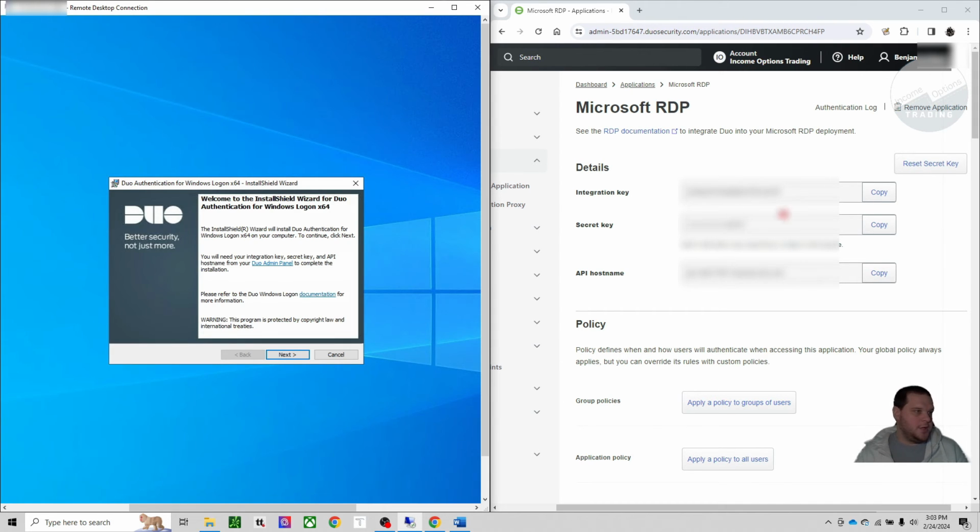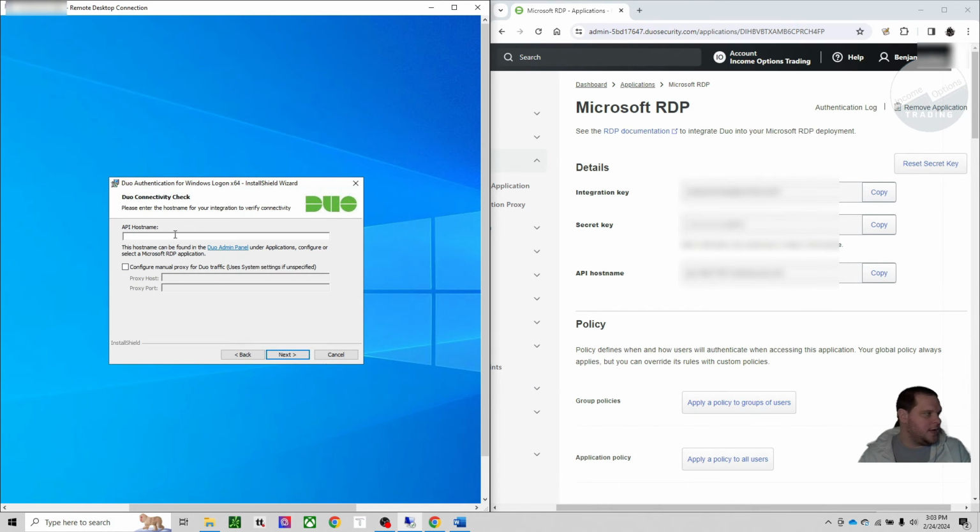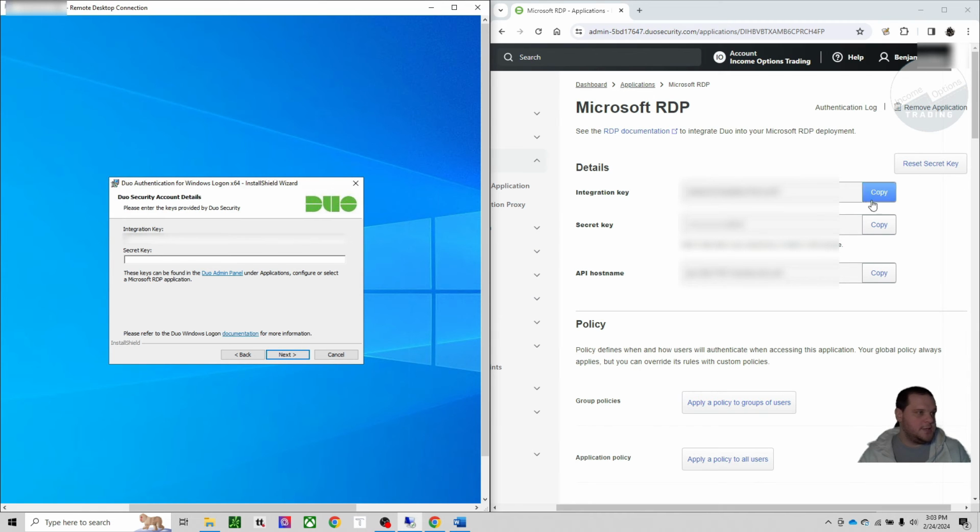So here's where you'll need your integration key, secret key, and API hostname, like I said. So I'm gonna hit next. First it asks for your API hostname. So I can just click copy on my local machine, come over to the VM and click Control V, and it should paste that in there. Click next. Now we need the integration key, copy, Control V, and then the secret key, copy, Control V, click next.